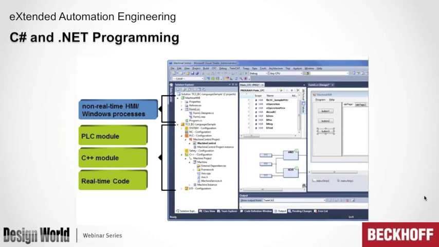So this is an example of looking at the tree of multiple things going on. I have a C# app. I have my PLC logic. I have my real-time C code, and I have my real-time I/O system. And again, I manage it all from that one tree. So again, trying to keep complex things as manageable as possible to us. That is our goal.